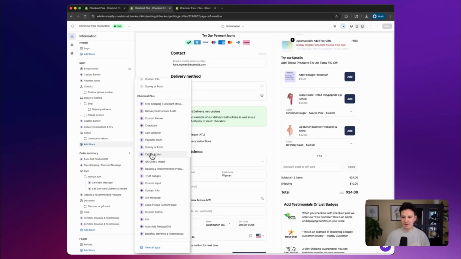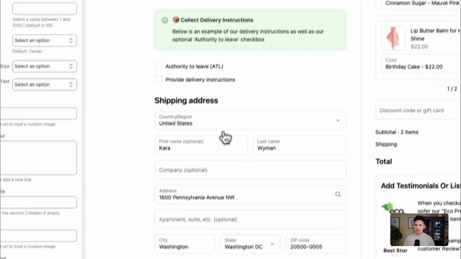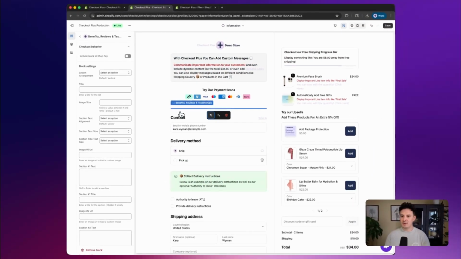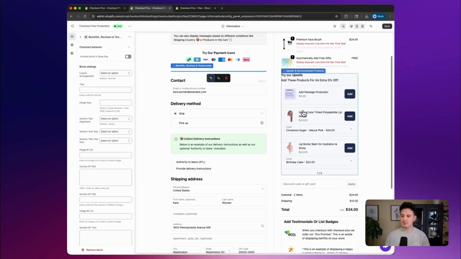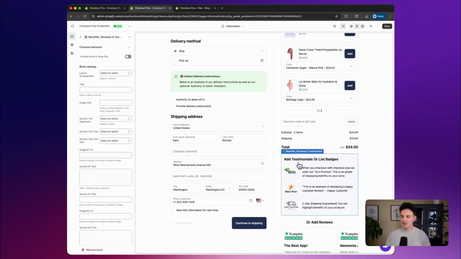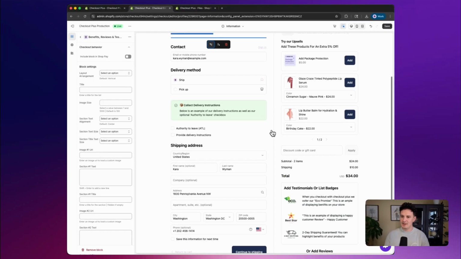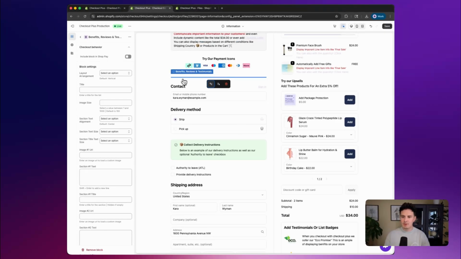Here's all of the blocks that the app offers, and you're going to want to find the benefits, reviews, and testimonials. So this block is not just for these reviews, but it can also be used for the testimonials as well as benefits. So if I scroll down here, you can see another example of using benefits lists, like 2-day free shipping or money back guarantee, that type of stuff. But in this example, we're going to do the Trustpilot reviews.